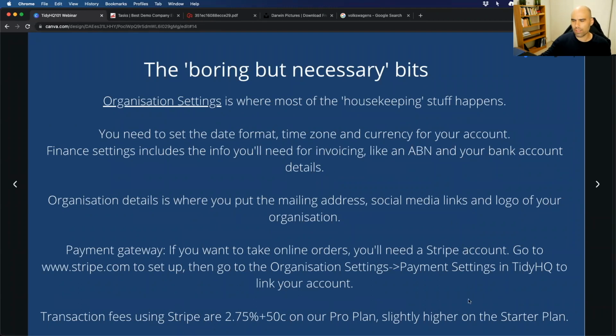So, boring but necessary bits. Organization settings, which we went through, is where most of the housekeeping stuff happens, as you might have noticed. So setting the date, time, finance settings, all those sorts of things are in there, as well as everything else that we've already touched on.